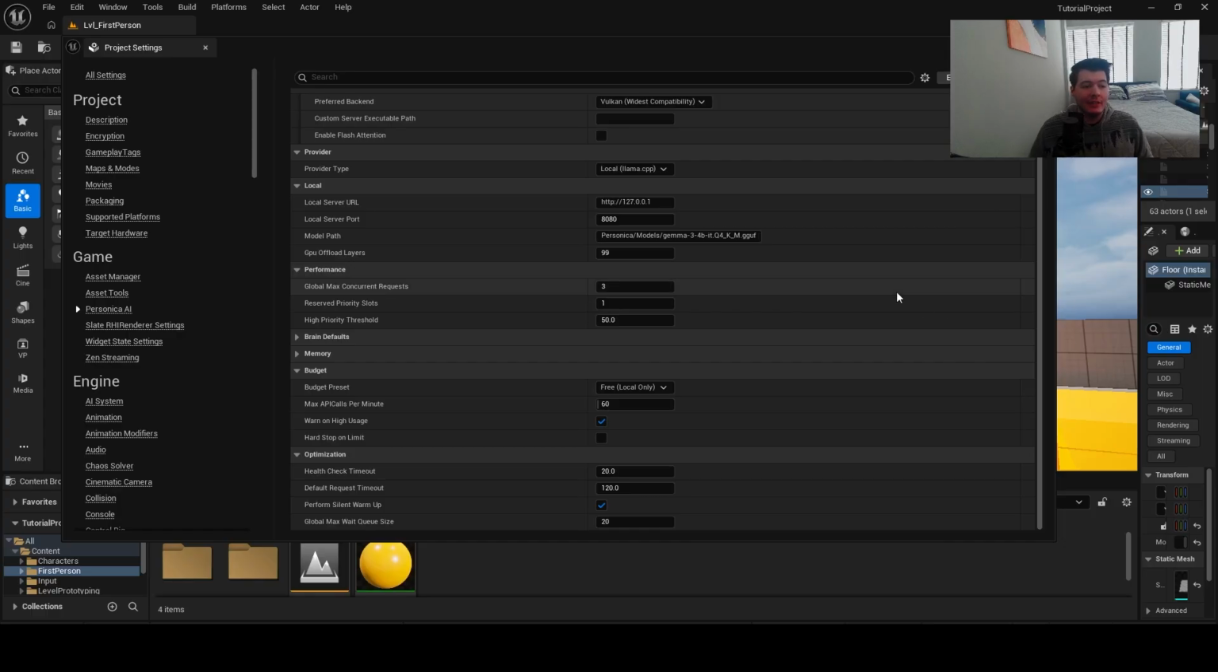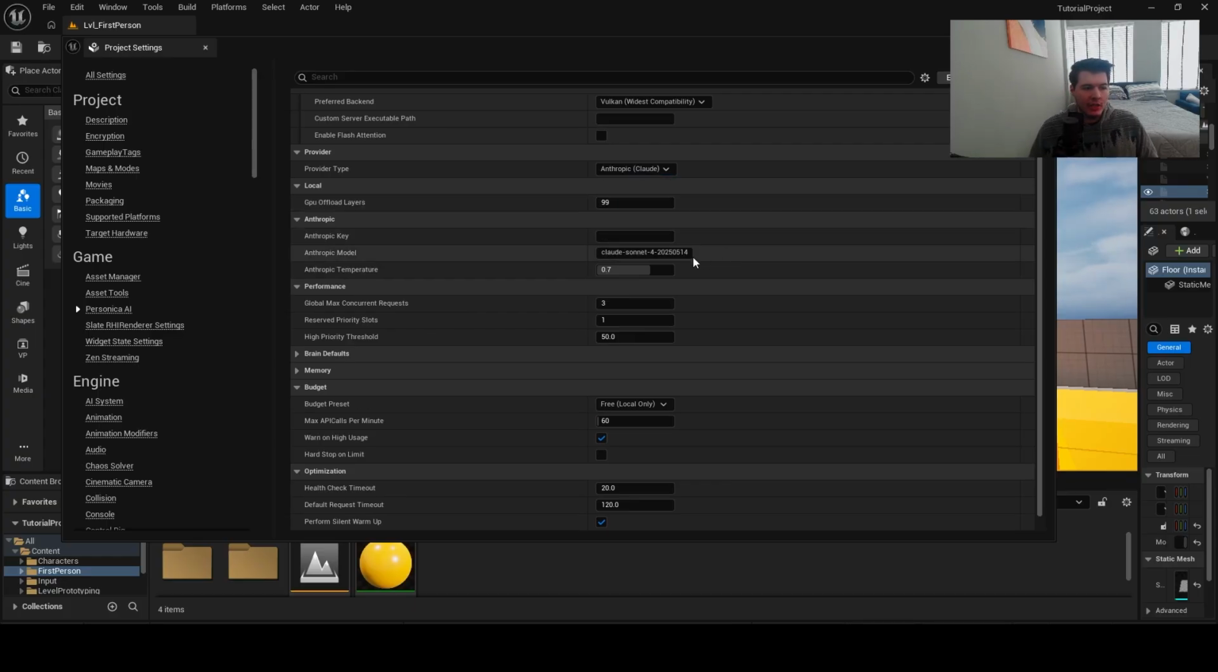Now, if you're interested in non-local uses for Personica AI, we do support those integrations as well. We have the 3 flagship organization API models supported by default. So OpenAI with ChatGPT, Anthropic with Claude, and Google with Gemini. And each has the ability to set specific settings for each provider. So for instance, if I want a certain model from Anthropic, I can certainly set that up here in my configuration. Same thing goes for ChatGPT and Gemini as well.